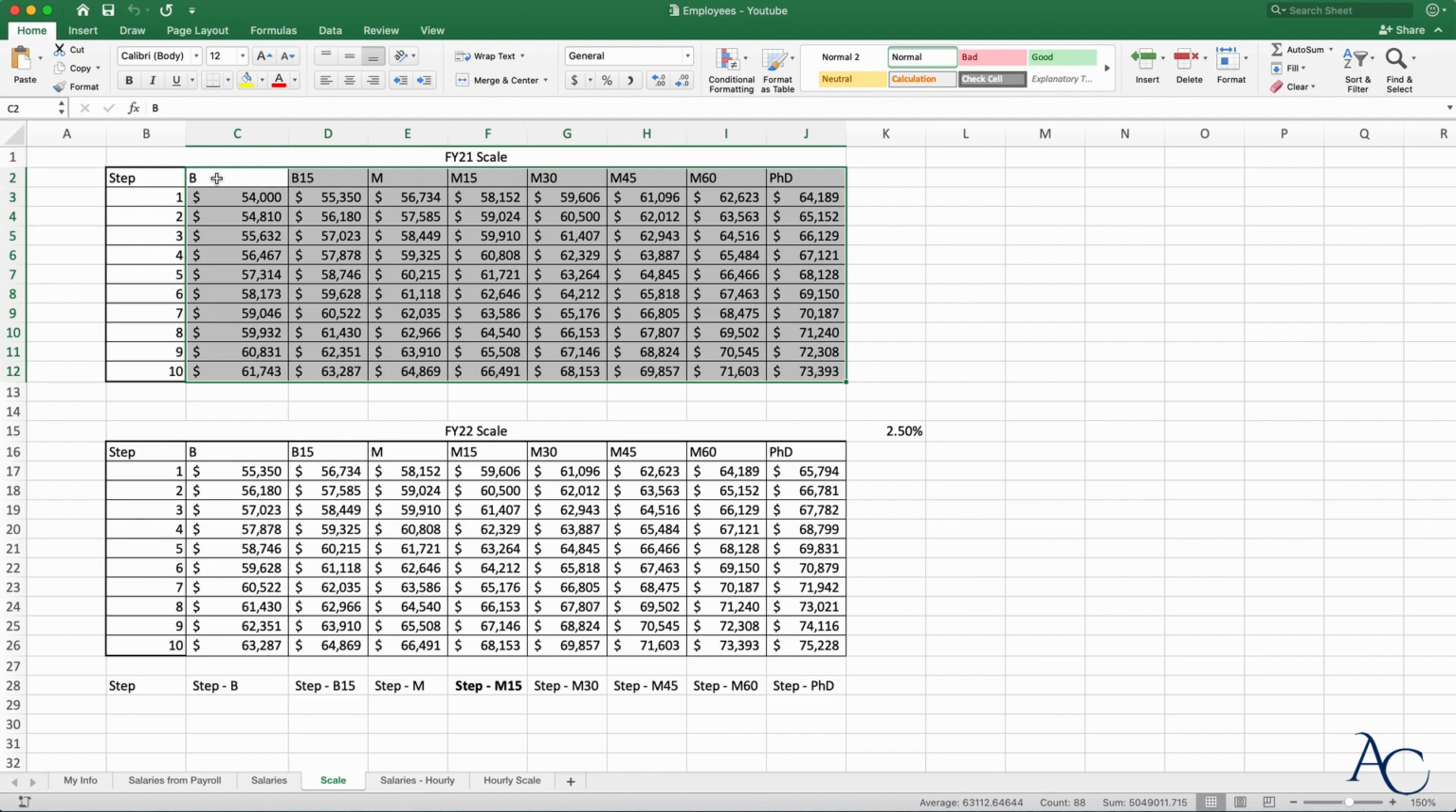So you will start from label B, which is C2, to J12, which is PhD 10. We do not want to use step, so do not select step. We will not use that. Let's just select from B to PhD, our first table, and we will name this table.